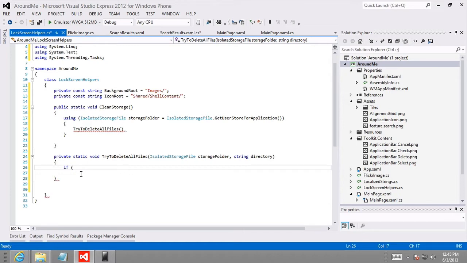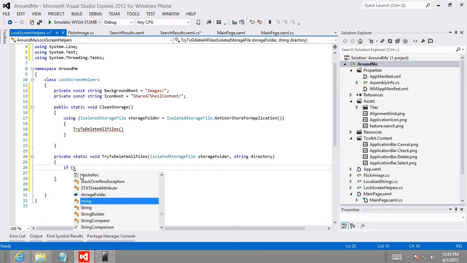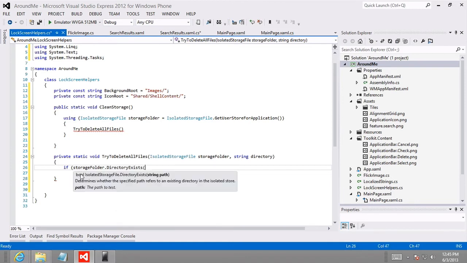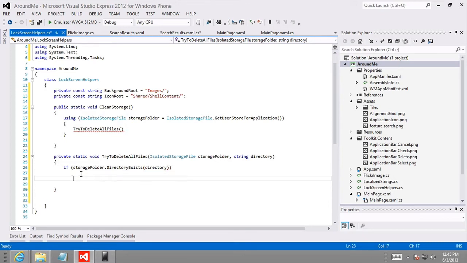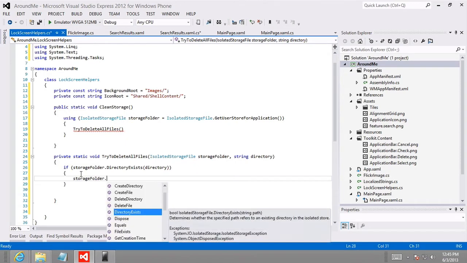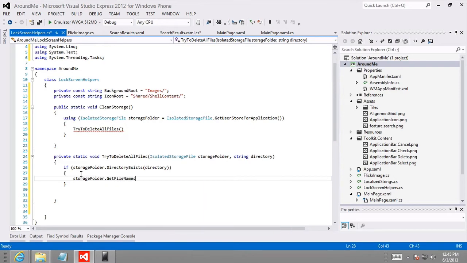So just to make sure that it exists, let's do a check first. Storage folder dot directory exists, and then we'll give it the directory. So if it exists, then we'll perform these tasks. And what we're going to want to do is go to the storage folder dot get file names, and then we're going to loop through each file and delete it.